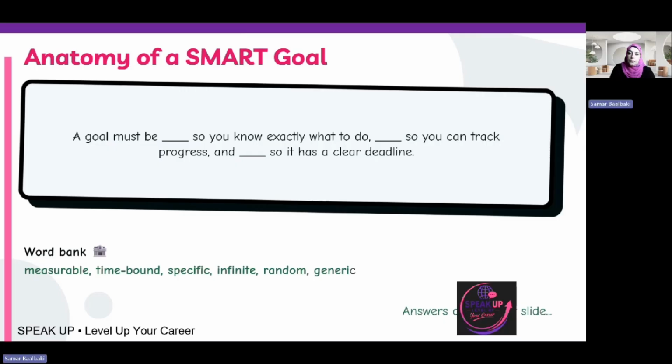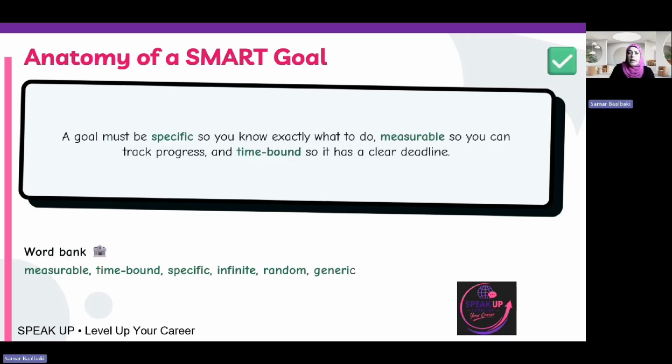All right, so we're just going to go through the answer here. A goal must be specific, so you know exactly what to do. It must be measurable, so you can track your progress. And it must be time-bound, so it has a clear deadline.